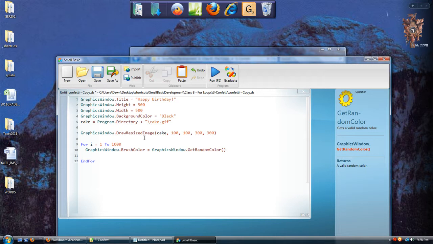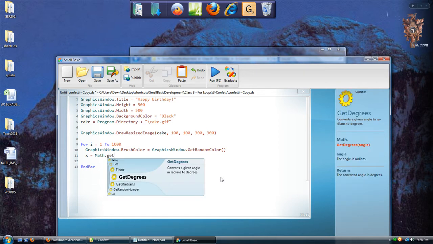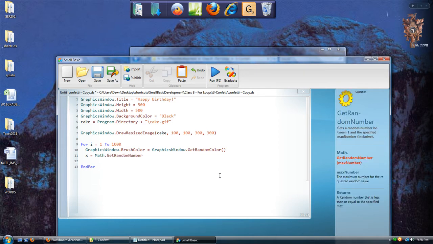Okay, so we have a random color, and then we have to get a random location, and this includes a random X location and a random Y location. Once we have a random X and random Y, we have a random point on the window. So we'll say X equals math dot get random number, which we know how to use at this point.